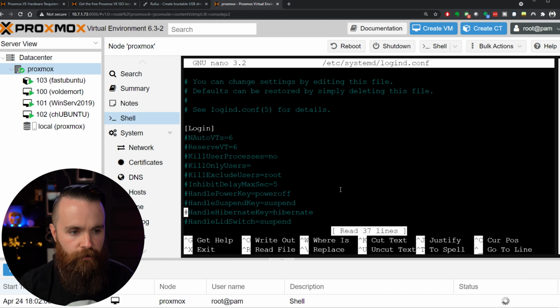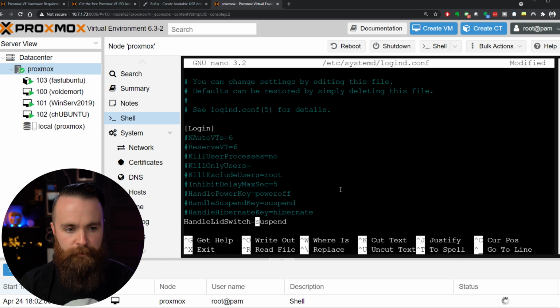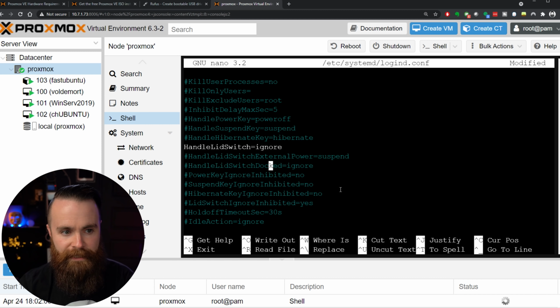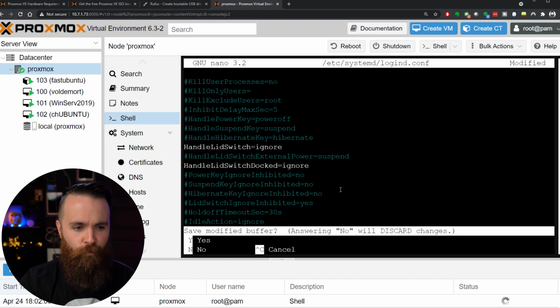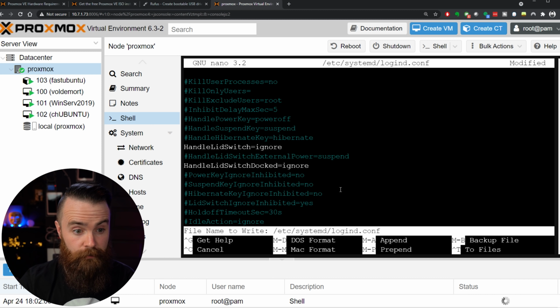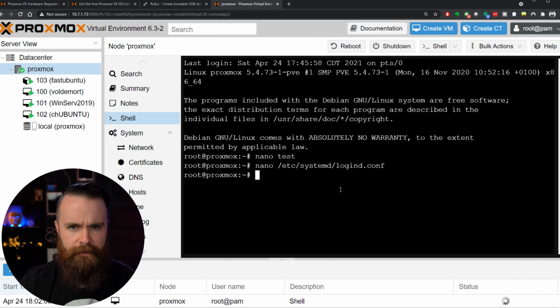First, right here, we're gonna uncomment the HandleLidSwitch and change it from suspend to ignore. We'll also do HandleLidSwitchDocked. We'll uncomment that and change that to, well, it's already ignore. We're good. Ignore it. And that was it. Pretty easy, right? We'll do Control X to exit, hit Y to save, and hit Enter to confirm it. We're solid.